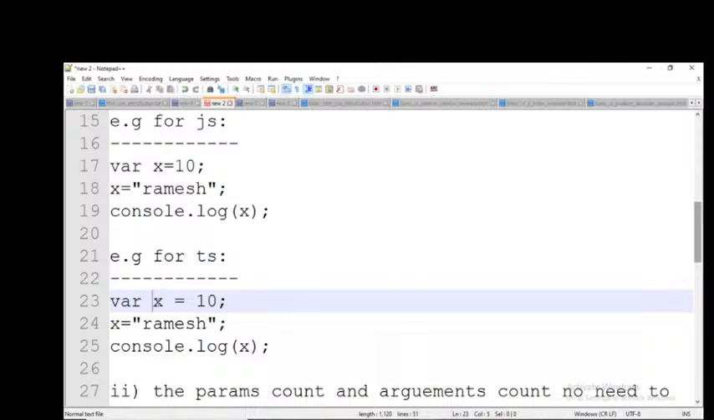Understanding? This x will become a number. That means x colon number it will become. We can also mention the data type manually: x colon number. Then what happens? Always this x will accept only numbers as the data.